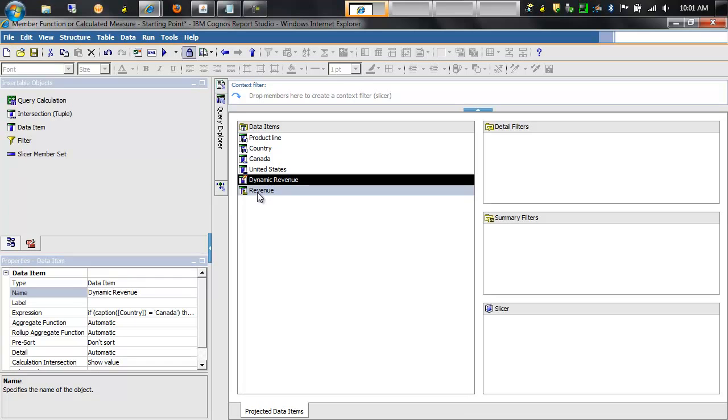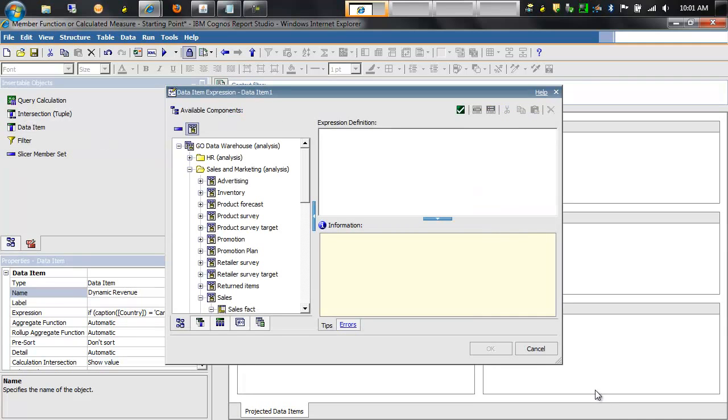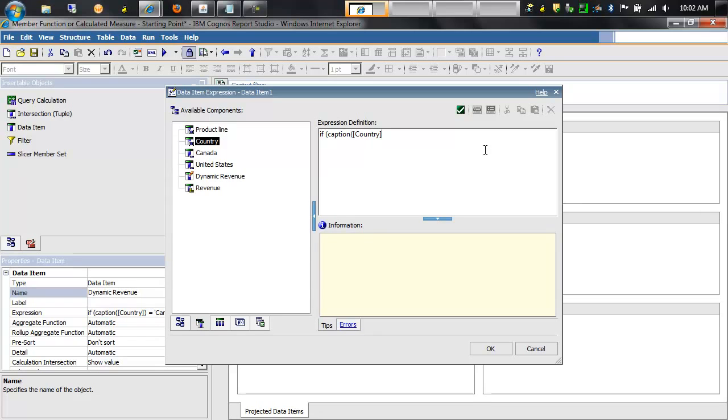And you'll notice that revenue is automatically added to the query since it's referenced in the dynamic revenue calculation. So let's add another data item. And this one will have a similar if condition. We'll say if the caption of country is equal to Canada, then we want to return unit sale price.